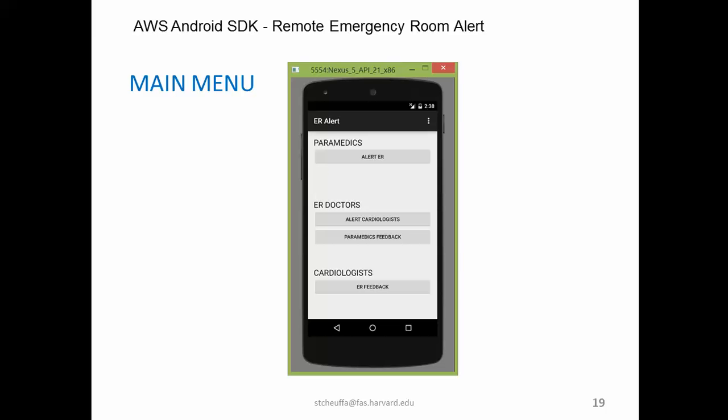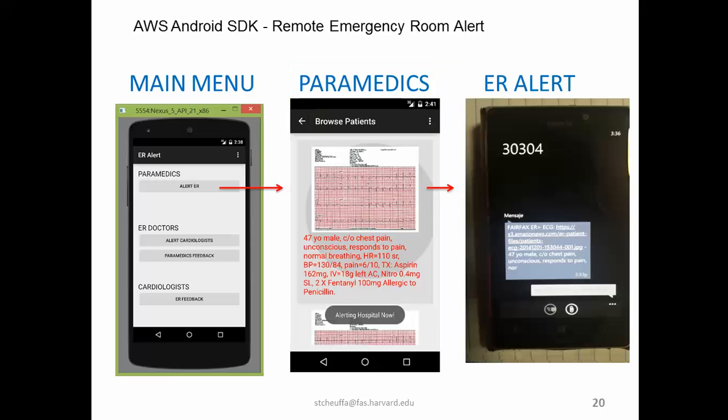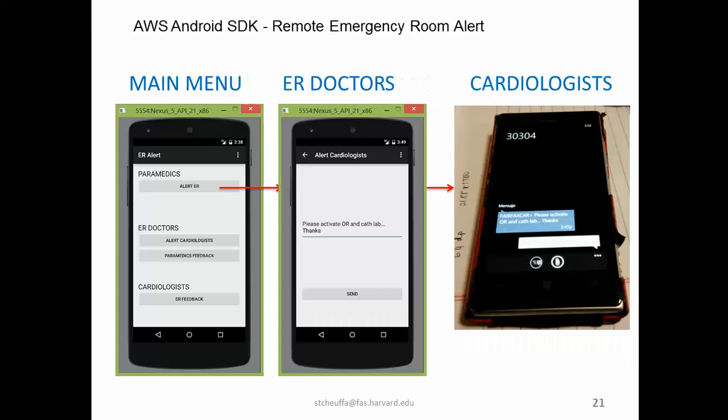So our result: this is the main menu of the application. Paramedics have the option to send an alert to the ER. Doctors can alert cardiologists. They can send feedback to paramedics, and cardiologists can send feedback to the emergency room. So these are the options. Select in the middle. The paramedic will select a patient, and then the ER doc will receive a notification that includes a link to the patient file. ER doctors can also send a notification to the cardiologist to ask them to activate whatever room or service that they desire.